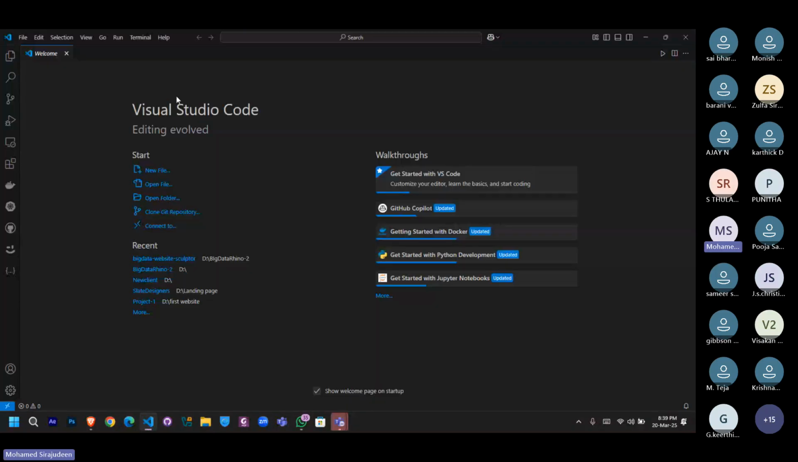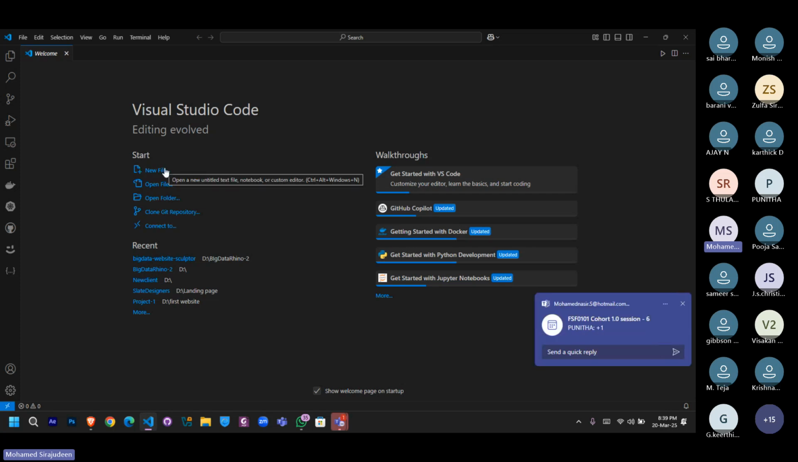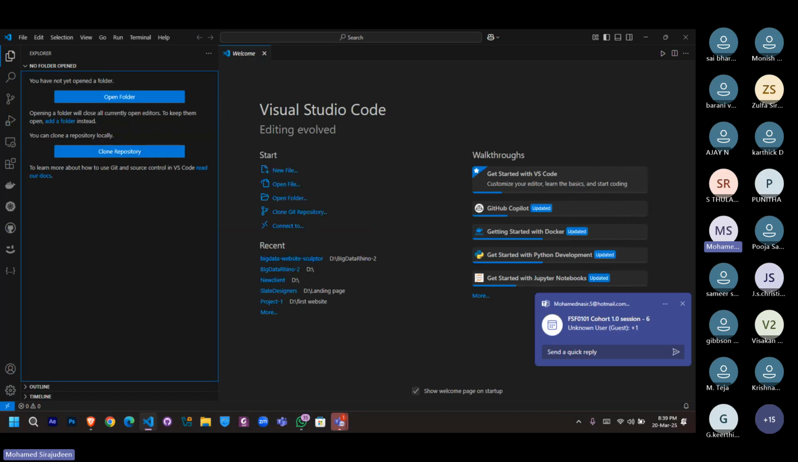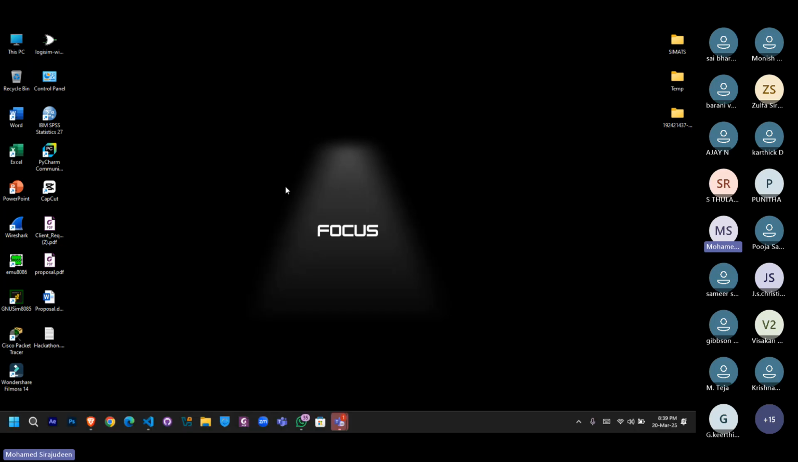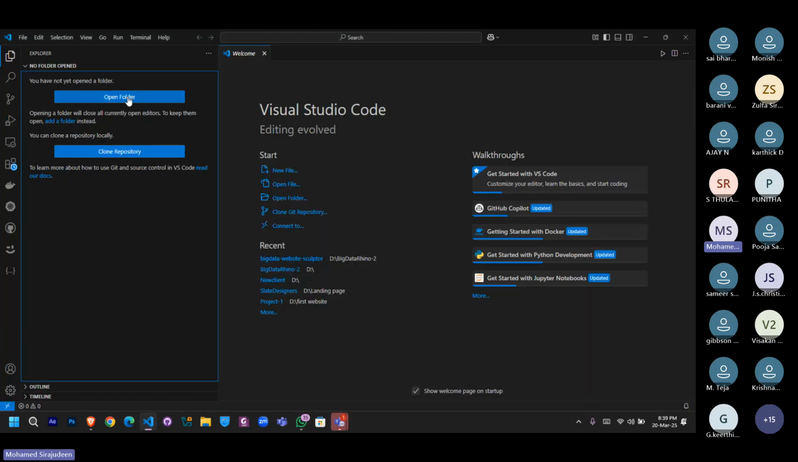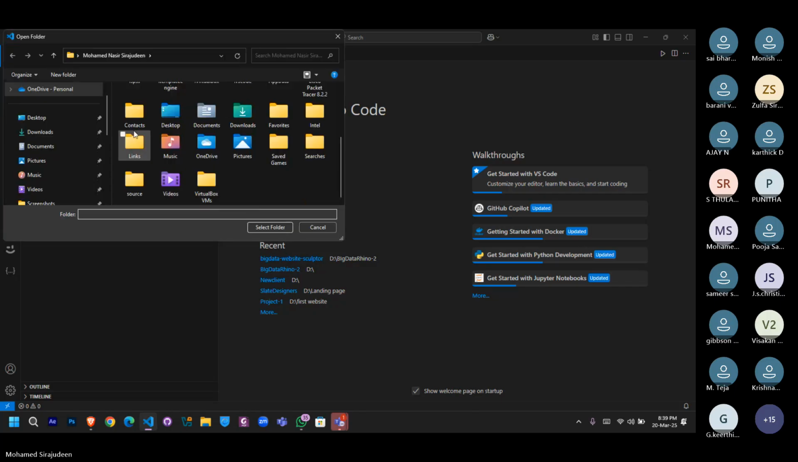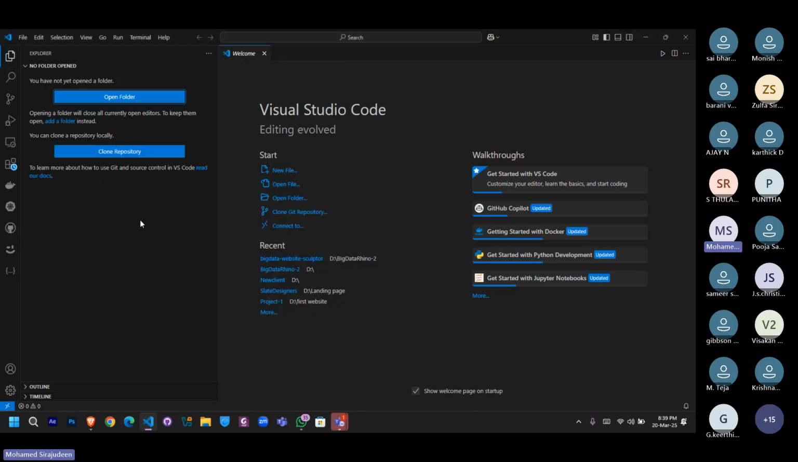Guys, is my screen visible? Okay, my screen is visible. So you're trying to say that you don't know how to push files into a directory, right? What I'm going to do is create a new folder here on my desktop, and I'm just going to call it test. Then I go to VS Code, open my folder, select the test folder, and my test folder is now open in VS Code.